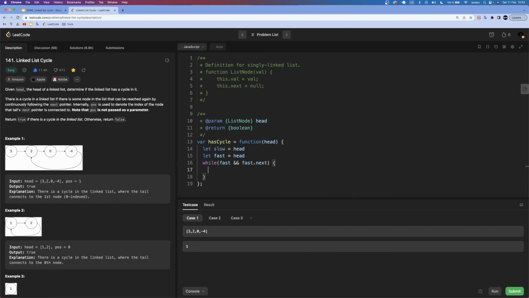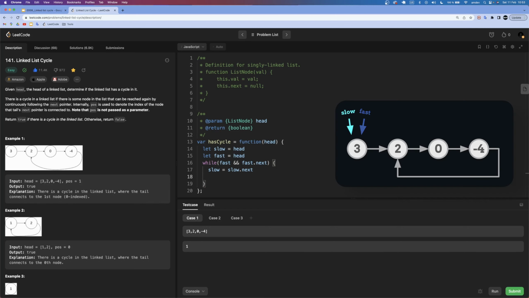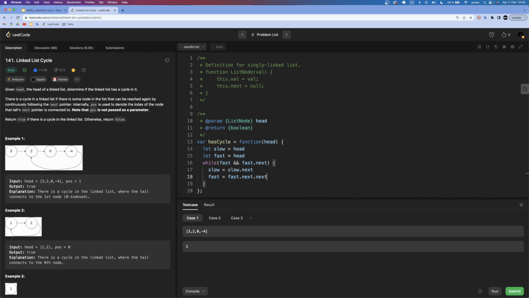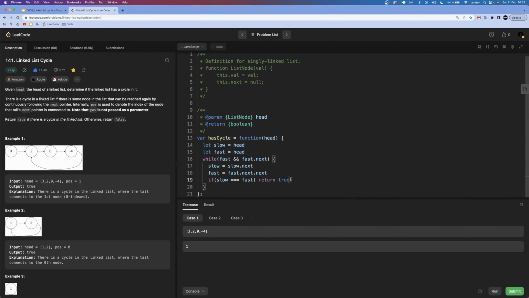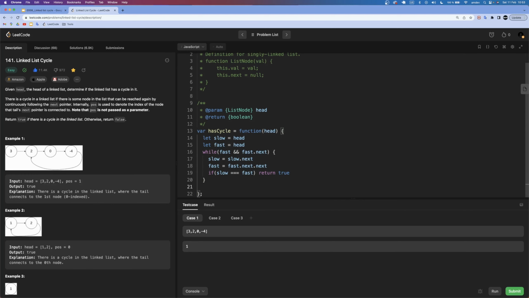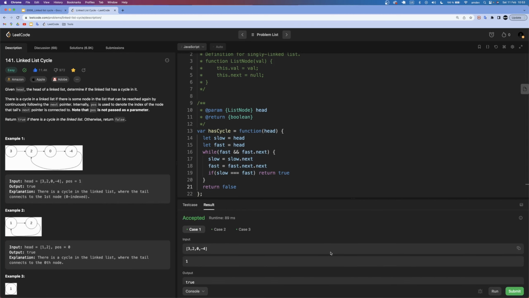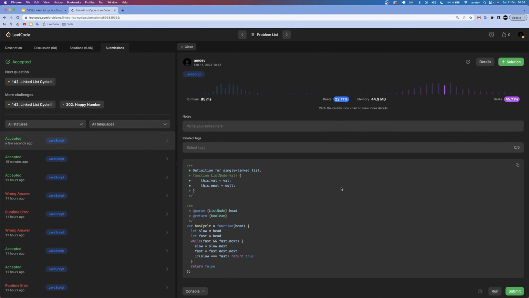Now time for updating the pointers. The slow one is going to be assigned to the next node, slow.next, and the fast one is going to be moved double as slow. So we will do fast equal to fast.next.next. Now, finally, we check if slow is equal to fast, then we will return true. As in our previous implementation, if we exit the while loop without finding anything, then we return false, like that. And if we run this, tests are passing, and if we submit, everything seems to be fine.